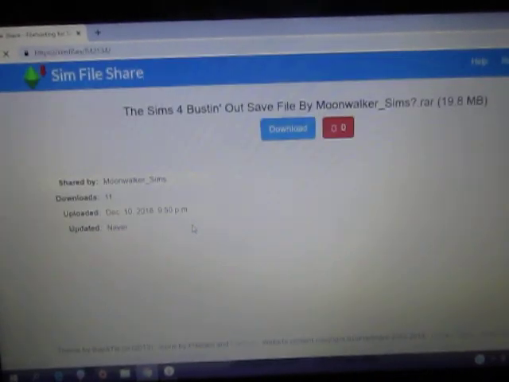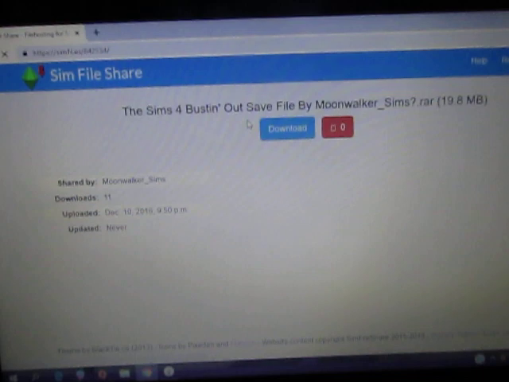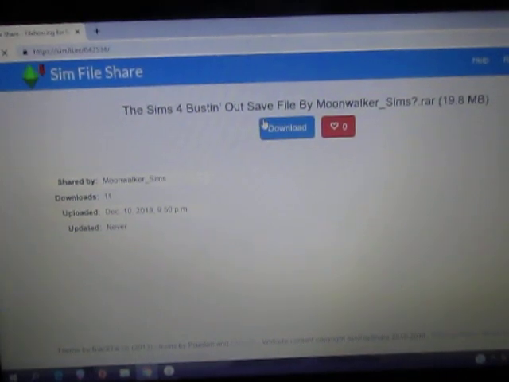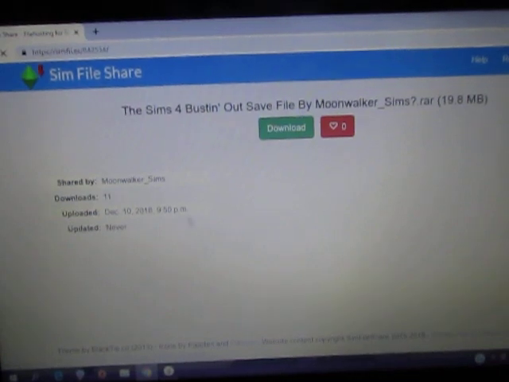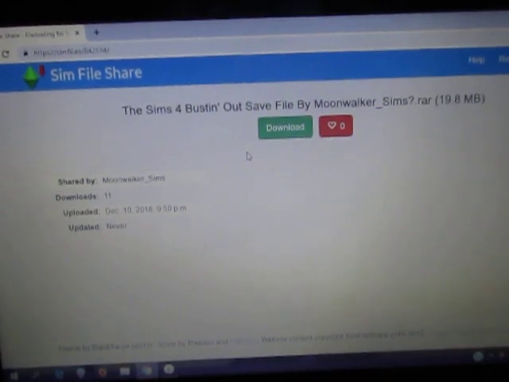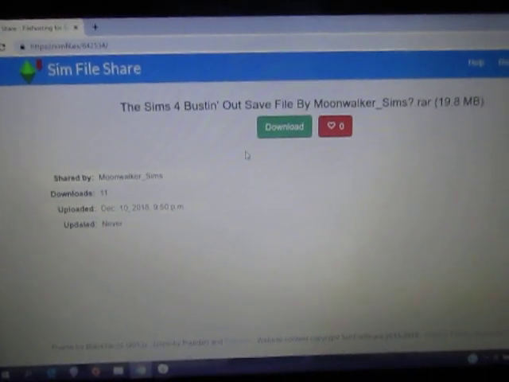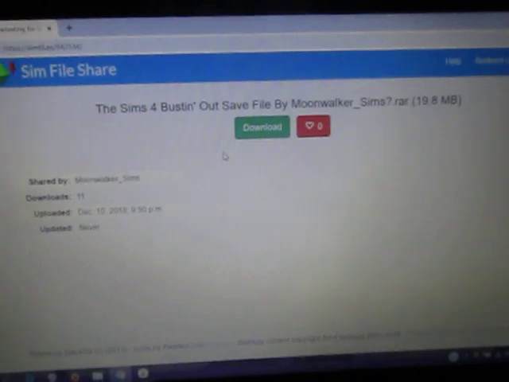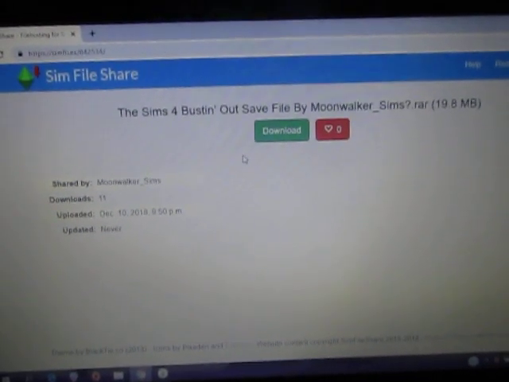I don't know how long it's going to take. So you just click that, and sometimes it's going to take you to this page here. So what you do is you click download. It's a free download, so you don't exactly have to have an account to download from the file share. As you can see, mine's logged out.